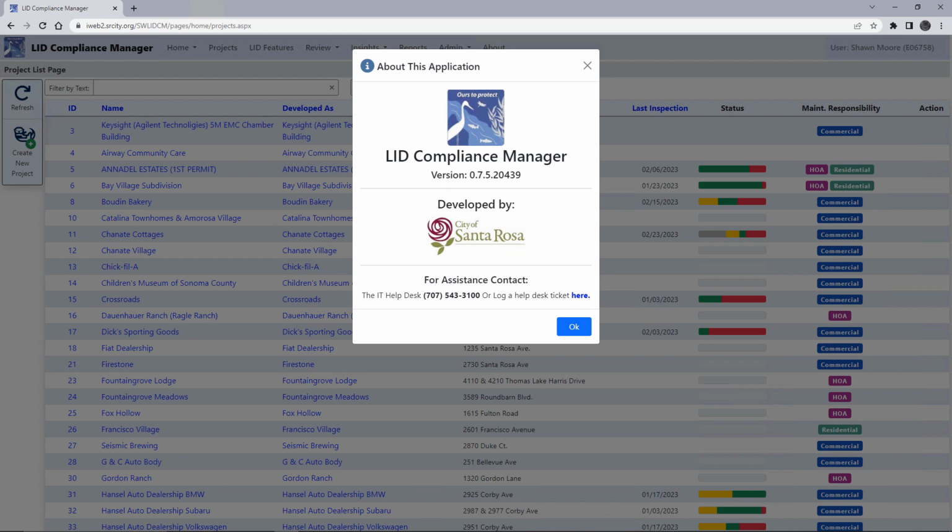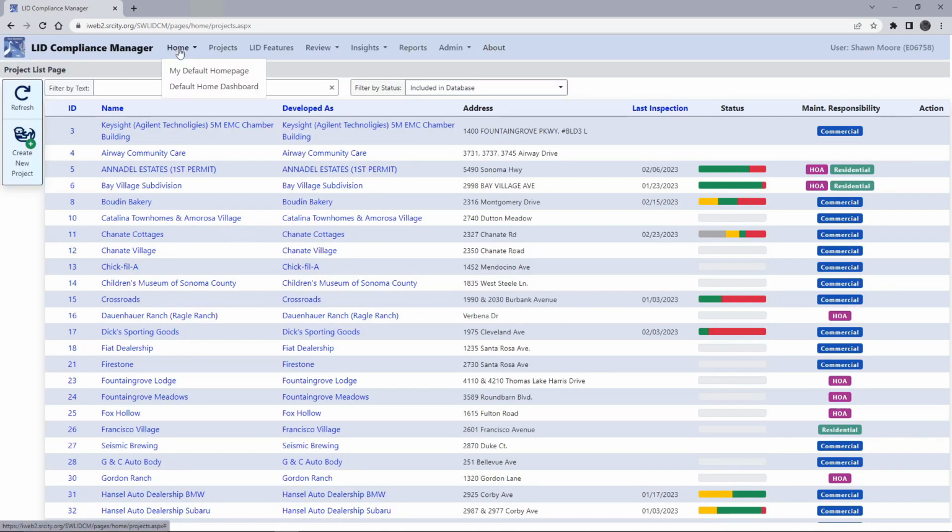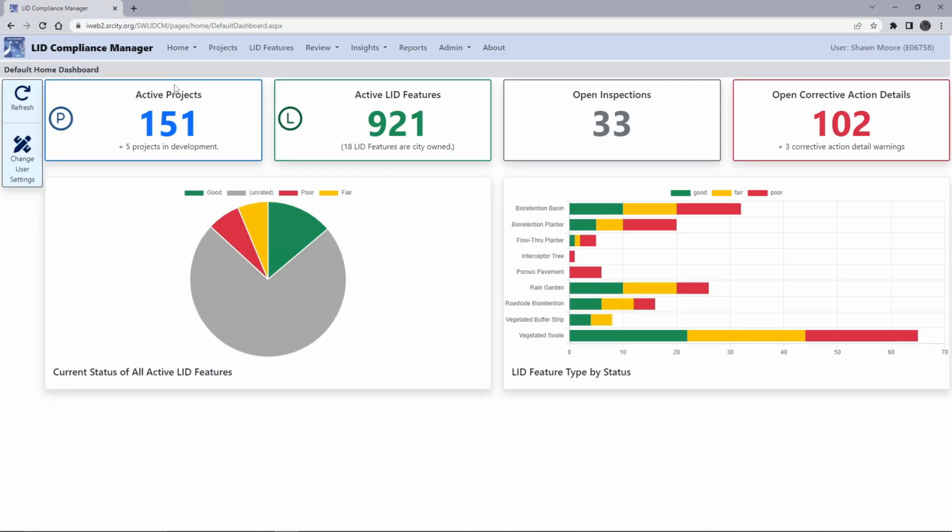The City of Santa Rosa's Stormwater Low Impact Development Compliance Manager application provides environmental specialists with a user-friendly interface to manage projects and LID features, including inspections, corrective actions, and enforcement. The City of Santa Rosa's commitment to managing low-impact development features through an innovative software application will hopefully serve as an example for other municipalities to follow.